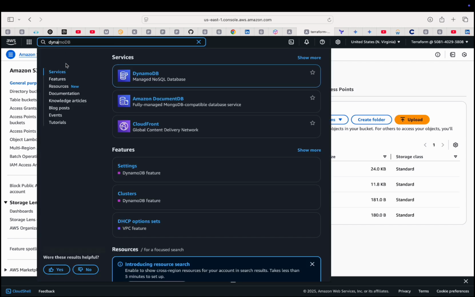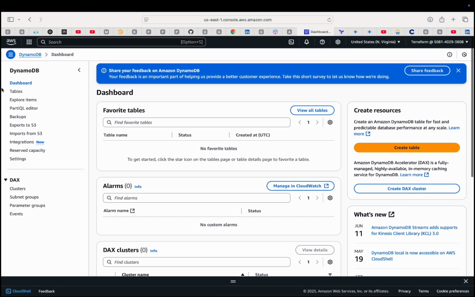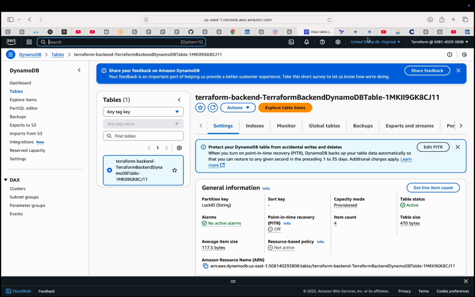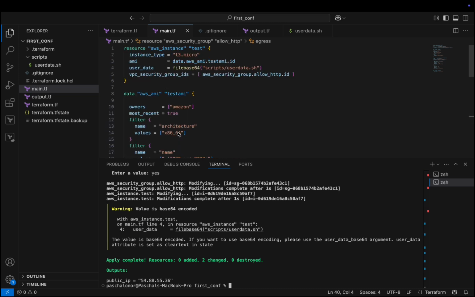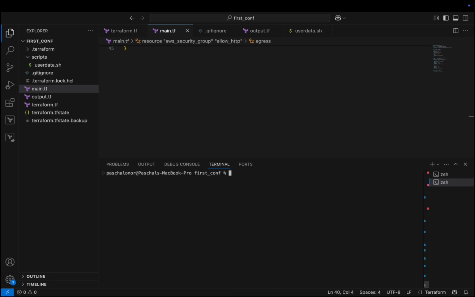When I go to DynamoDB, you will see the DynamoDB table that I created. It will be Terraform backend DynamoDB table, just like that. And as you can see in the partition key, it is lock ID. So I don't want any other person accessing the Terraform state when someone else is working on it already at the moment. So that's exactly what I'm trying to do there.